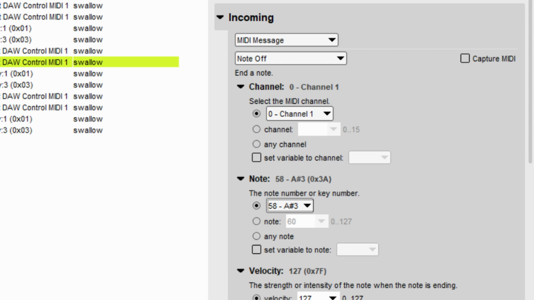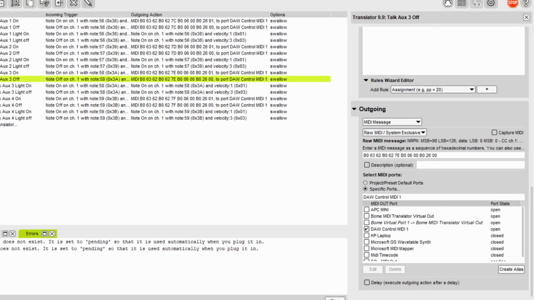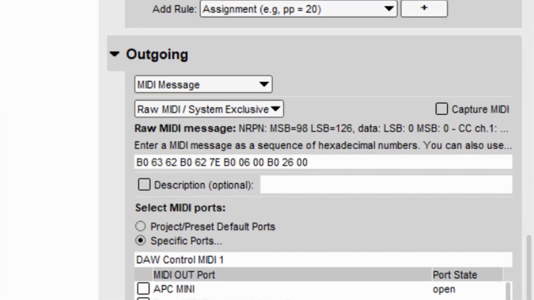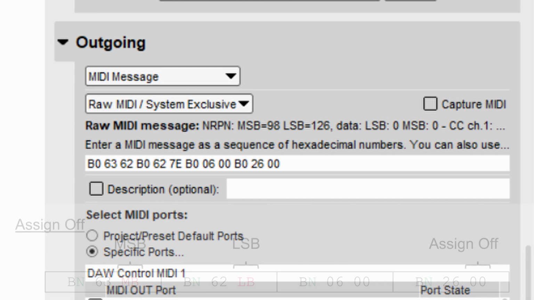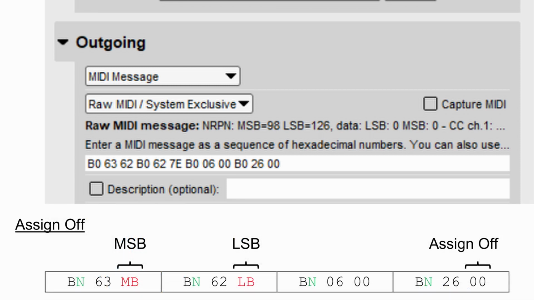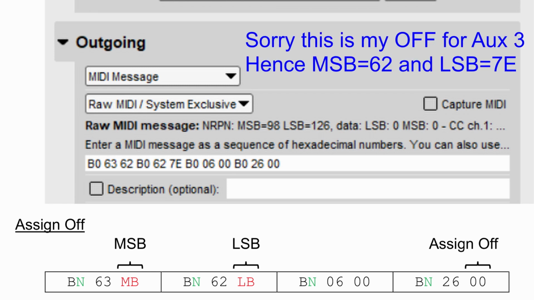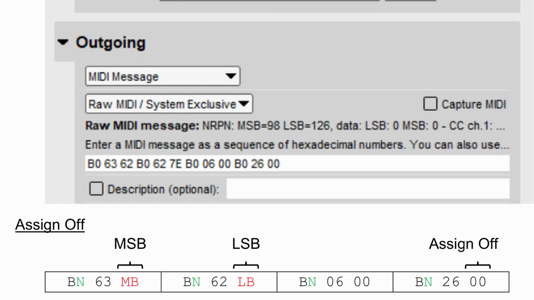Then we set our output message. Here's my output message. I've copied the output message for the assignment on to my translator with the input note on. And I've copied my assignment off MIDI message to the translator that's set to note off. And I've also filled in the appropriate MSB and LSB messages.